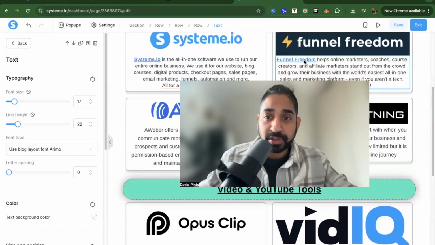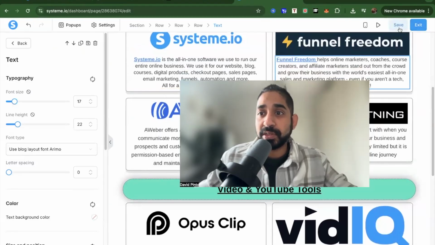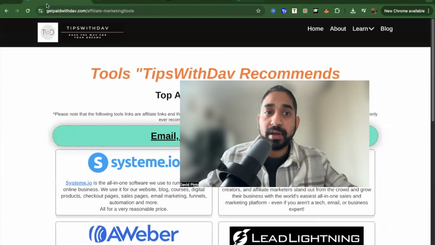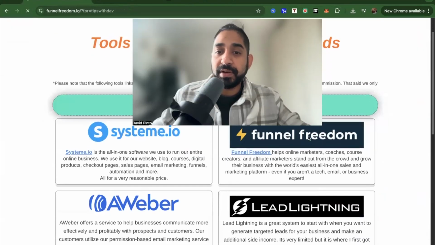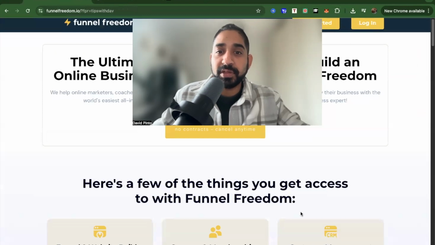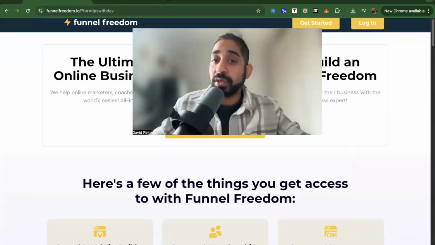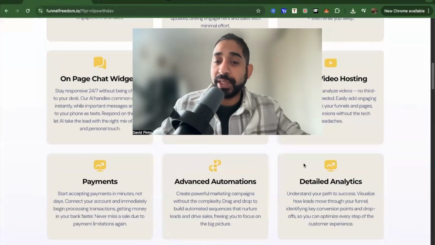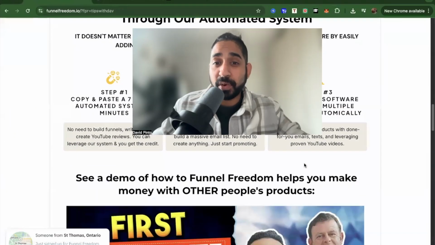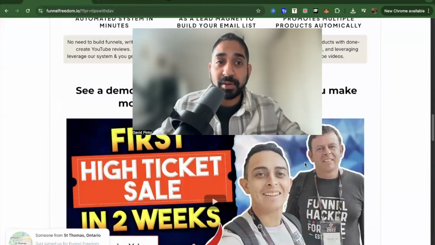So for example, just to give you an idea, okay, let's just view this page. Actually, let's save it because we want to save it, obviously. And we go here, and I'm just going to refresh it to see whether it changes. Yep, perfect. So if I go to Funnel Freedom, for example, it takes me to this page right here. It says get started for free, right? It's a funnel building tool software that I use. And you can also have 15 bonus income streams from this funnel, by the way.